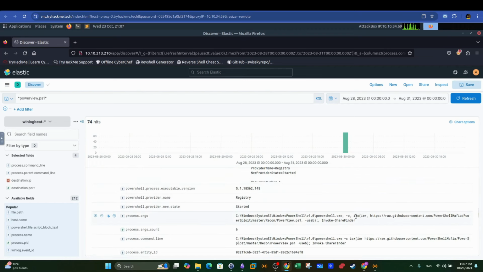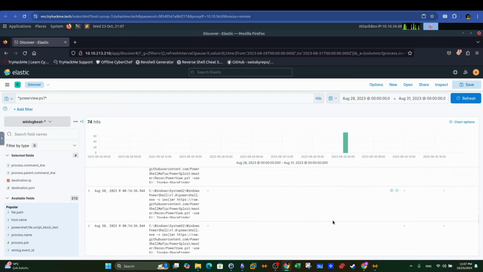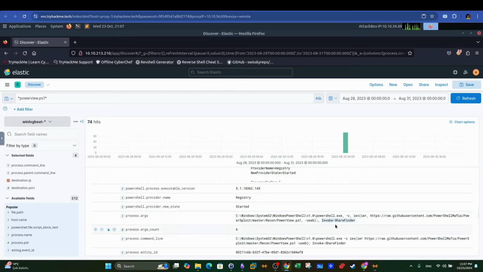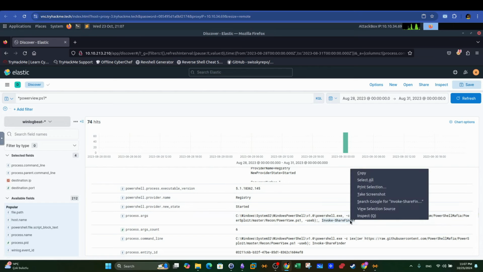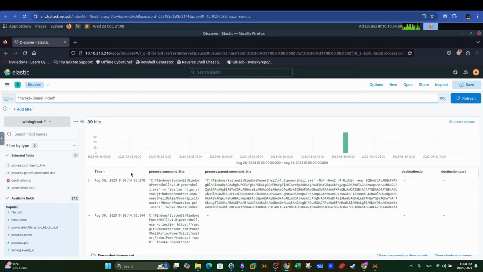Now here the attacker used PowerView and invoked share finder. Okay, but for what? Of course, it is to enumerate the file shares. Now we have to find out the file that the attacker has found. So probably here we're gonna have to look up the invoke share finder module. Use it here in the search so we can extract all the events that highlighted the invoke share finder. Okay, let's have a look here.